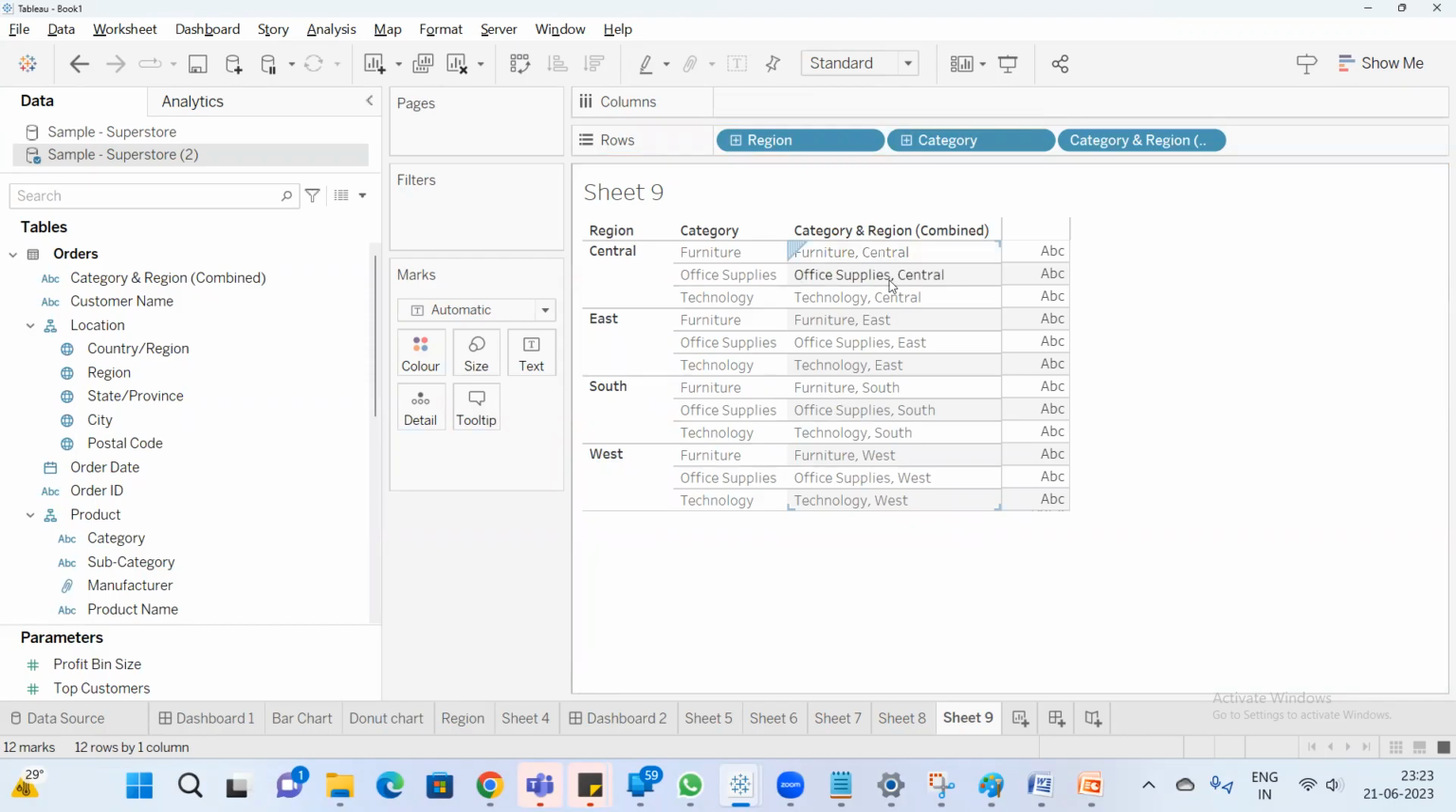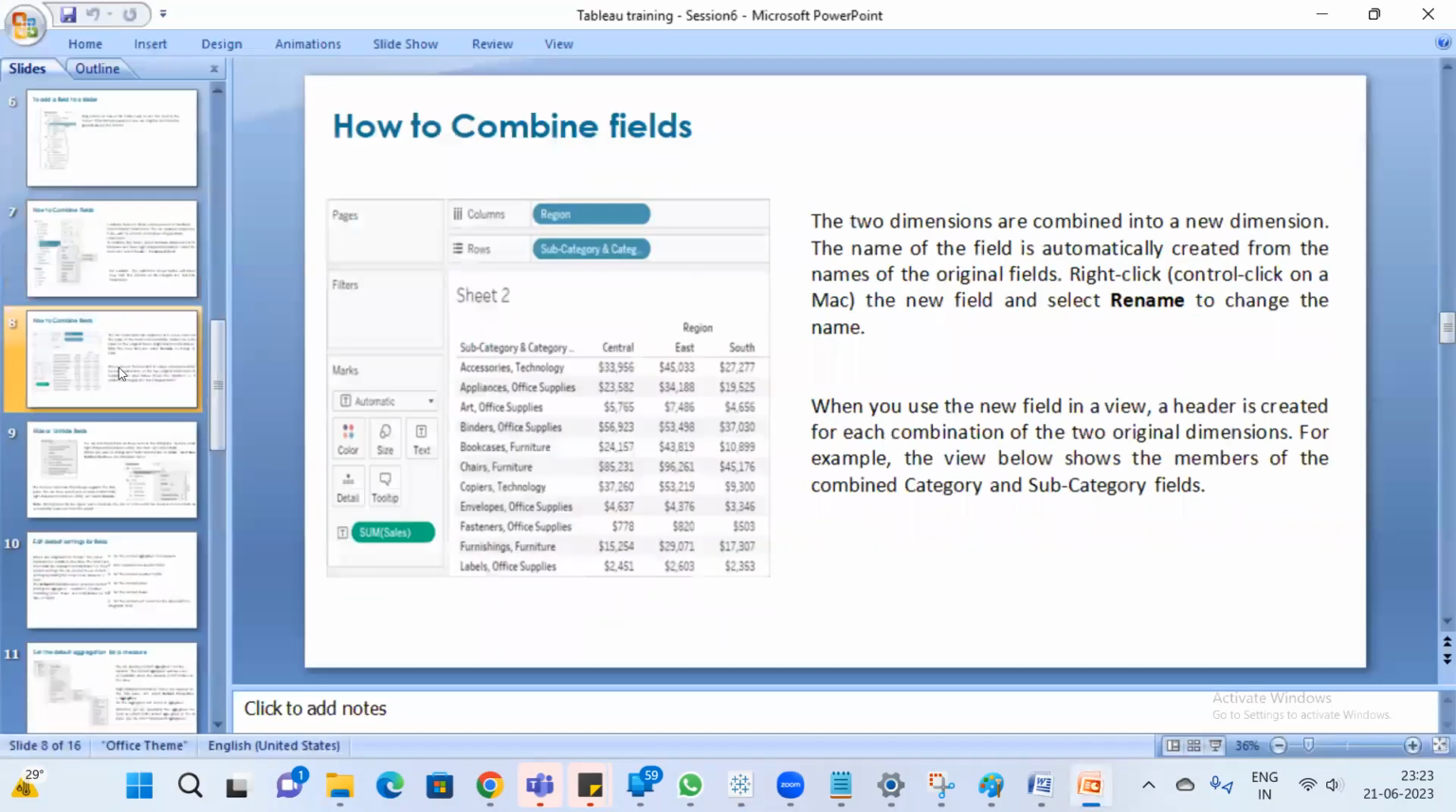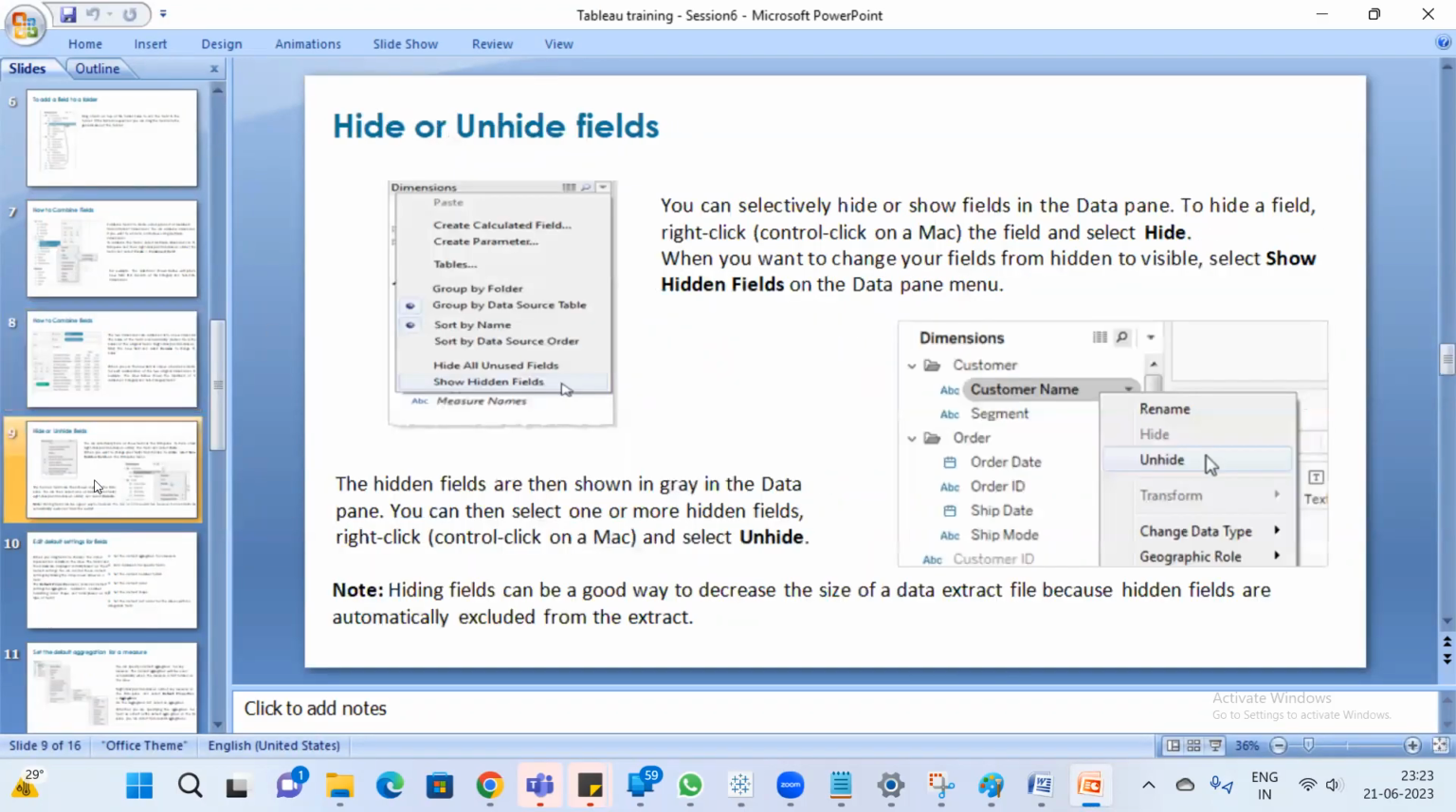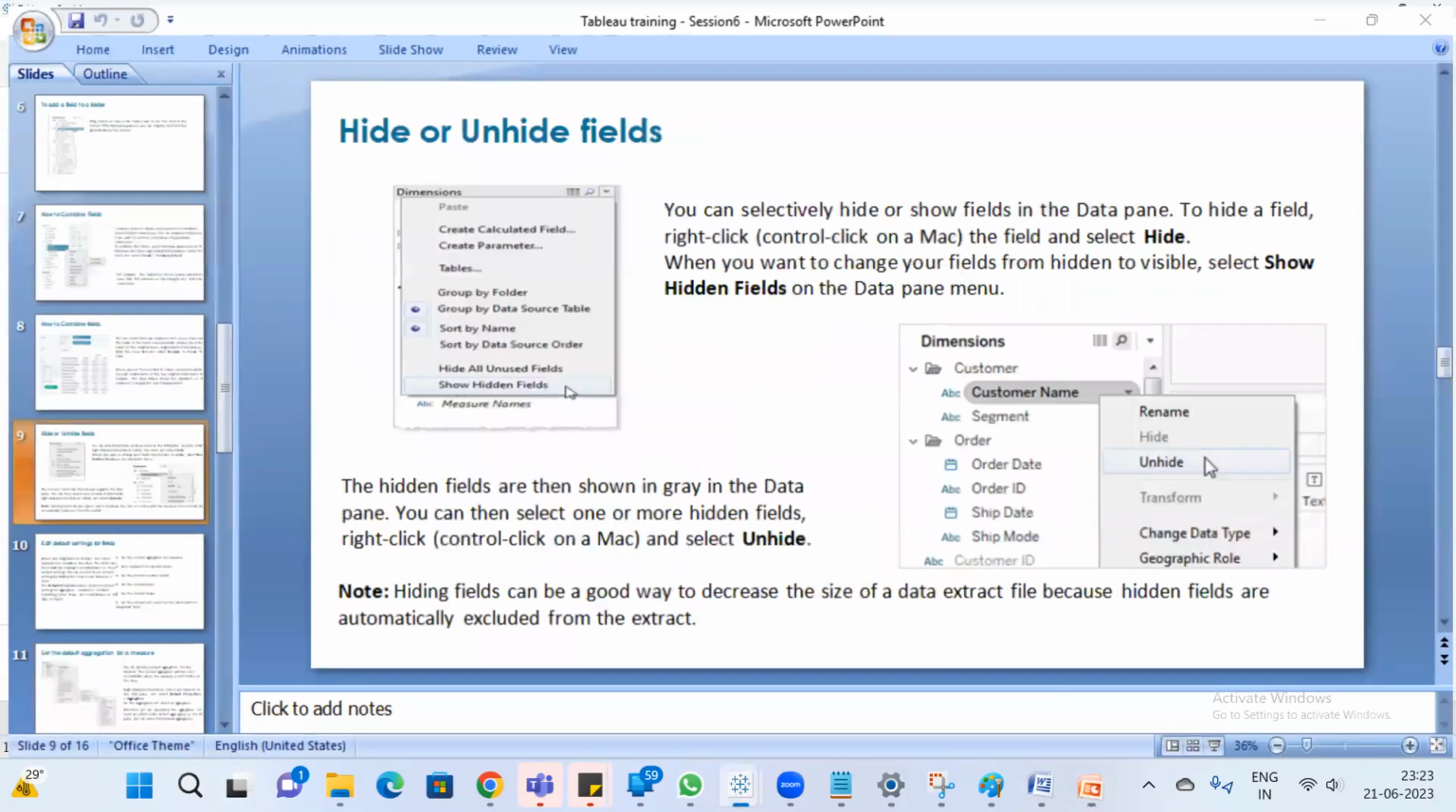So furniture central, office supply central, technology central, furniture east. So to create a combined field, we can use that. And that combined field can be used as a dimension as well. And to improve the performance of Tableau.